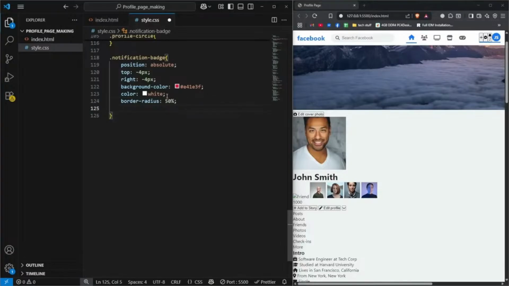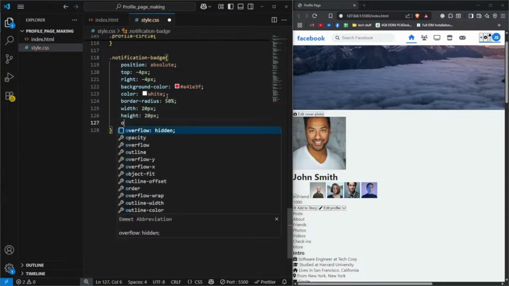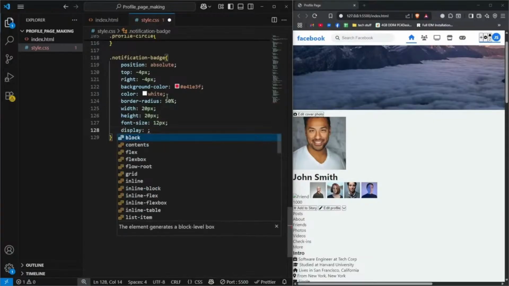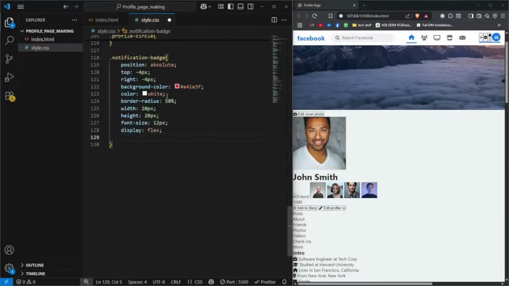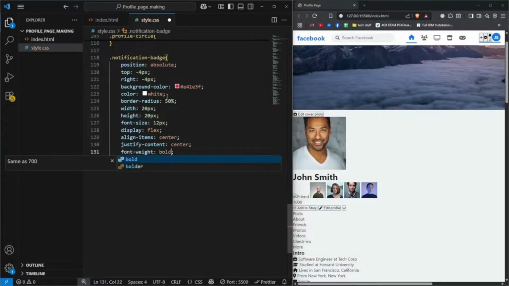And also have a width of 20 pixels, also give a height of 20 pixels. I'm going to give a font size of 12 pixels, and also give a display flex property, align items center, and justify content center. And lastly, I'm going to do font weight to bold.